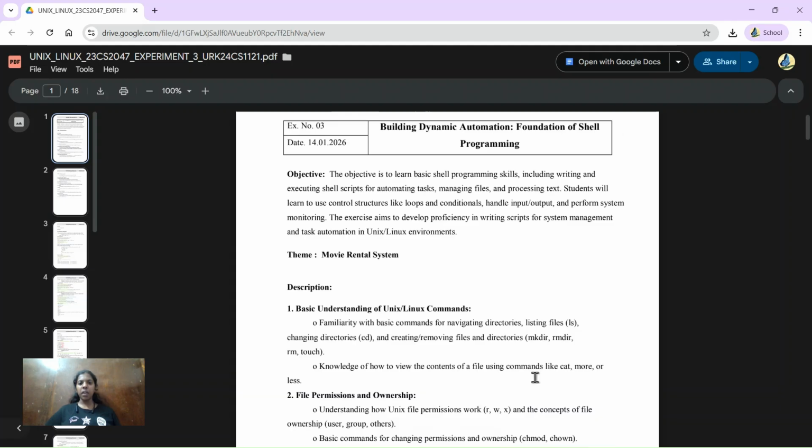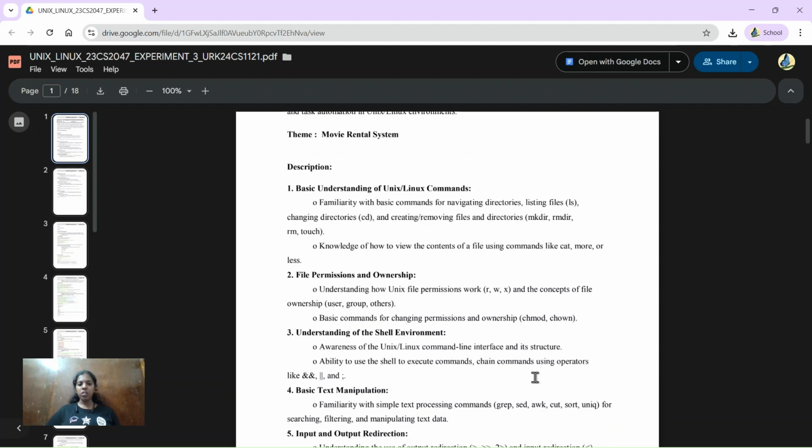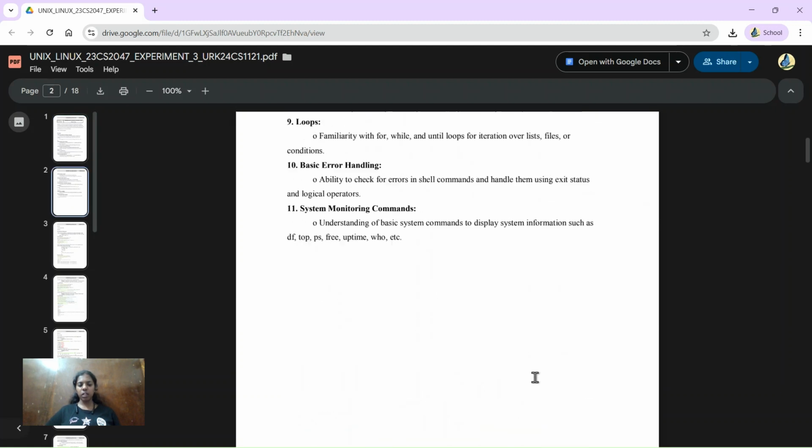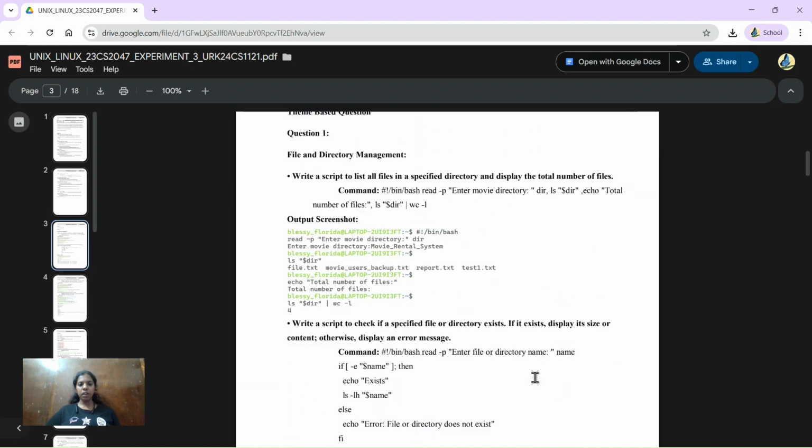Unix and Linux, where we'll give basic shell programming into a text file or a script file that is commonly mentioned as SH. So my theme is movie rental system. So we'll go straight on to the questions.